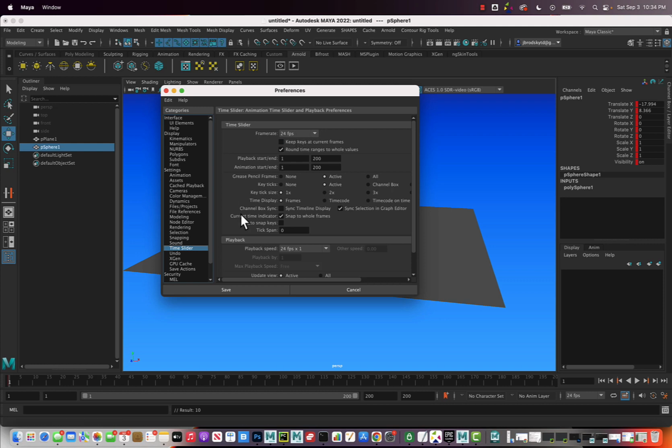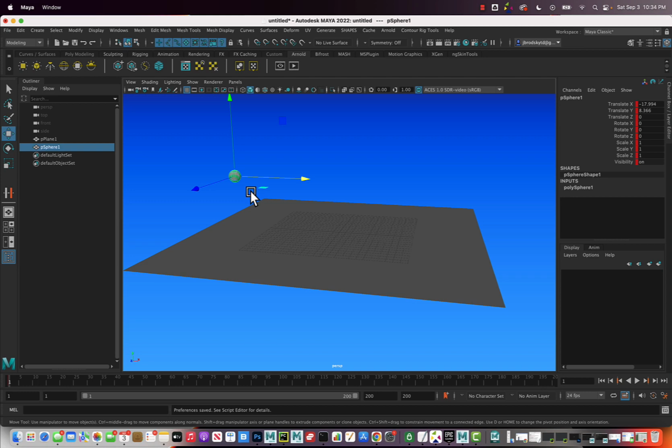And then down underneath Playback, you want this option, instead of Play Every Frame, which will play back way too fast, you want to play 24 frames per second. So let's click 24 FPS and then X1, and then let's hit Save. Cool. So now let's go to the frame.